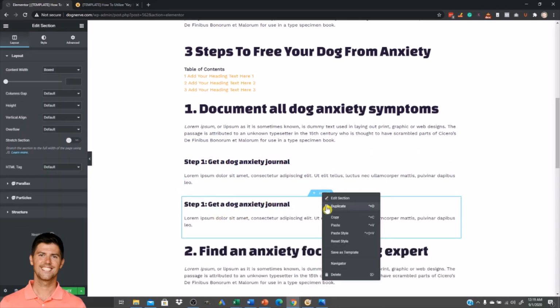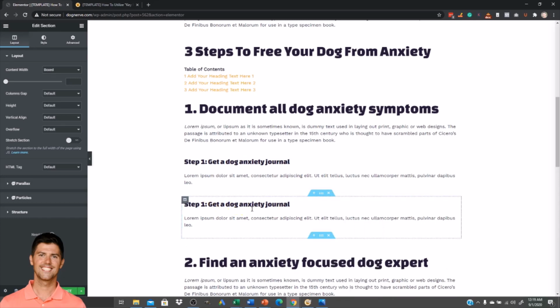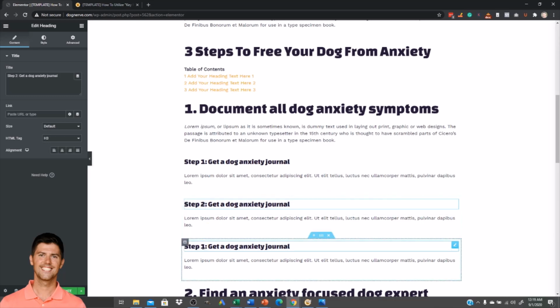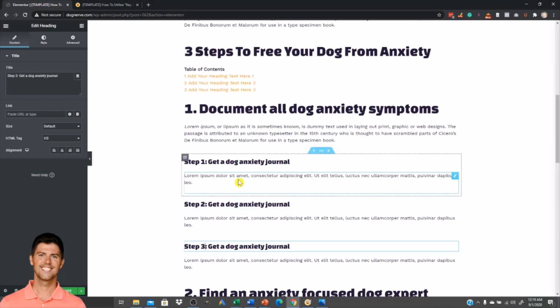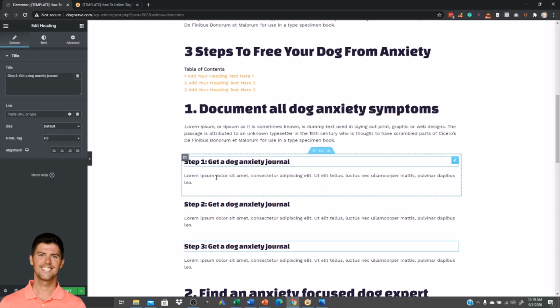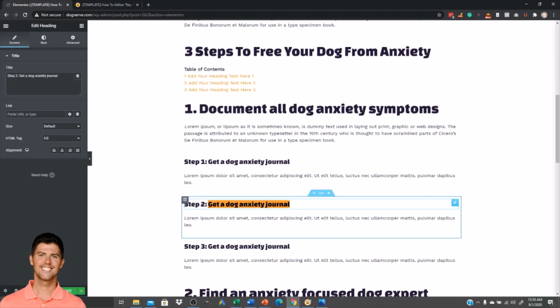I'll just say 3. So now I have 3 steps to find a journal, and these again are all H3 tags. So H3, H3, H3. So step 2 could be, you know, just giving them more advice. Right here is how we're going to show them how to get a dog anxiety journal. This may be, let me think, maybe when is your dog most anxious?